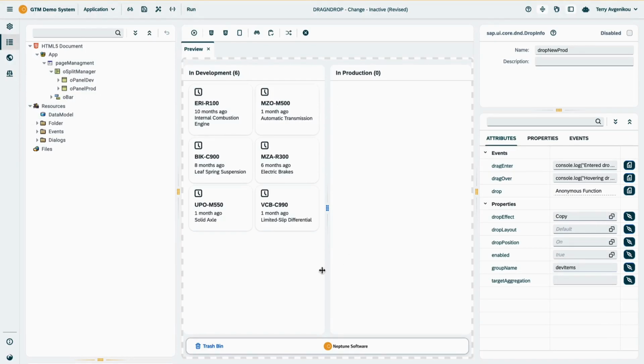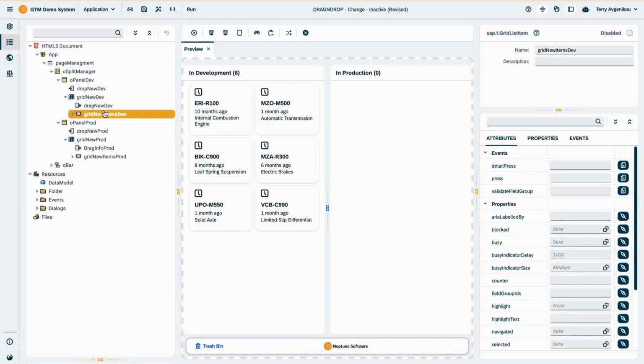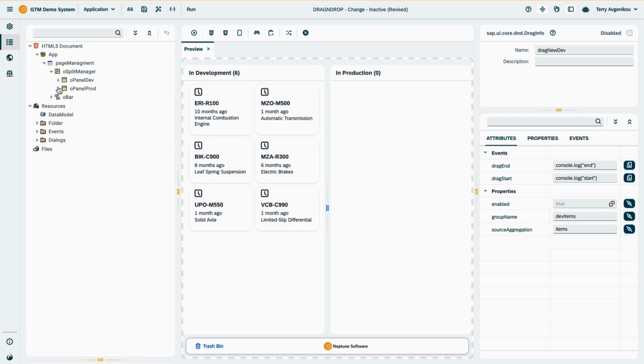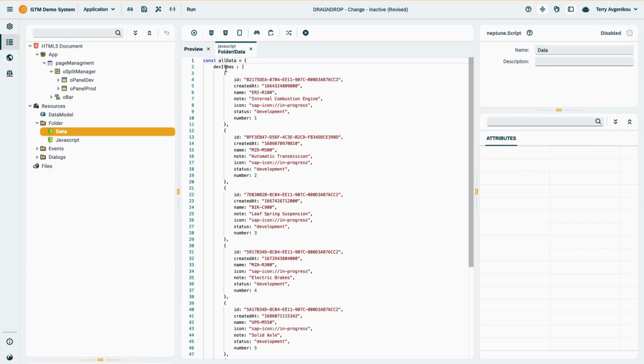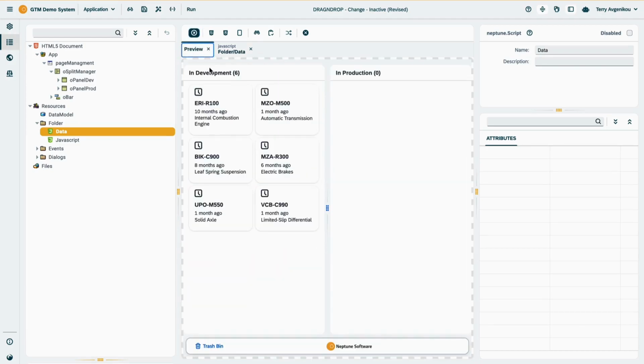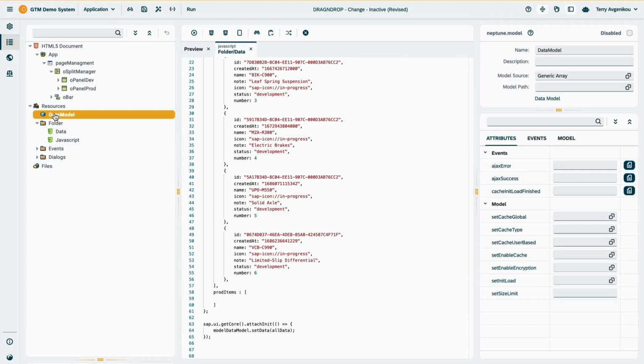We have here a simple application with two panels. Each panel contains the same components, and we'll be working with the drop info component and drag info component. We have here some items that we can see. This data is located here. We have an object containing two arrays, the development items and the production items. Right now, the production items, as you can see, is empty since we're beginning with all our items in the development panel. And then we set this data in our multi-model over here.